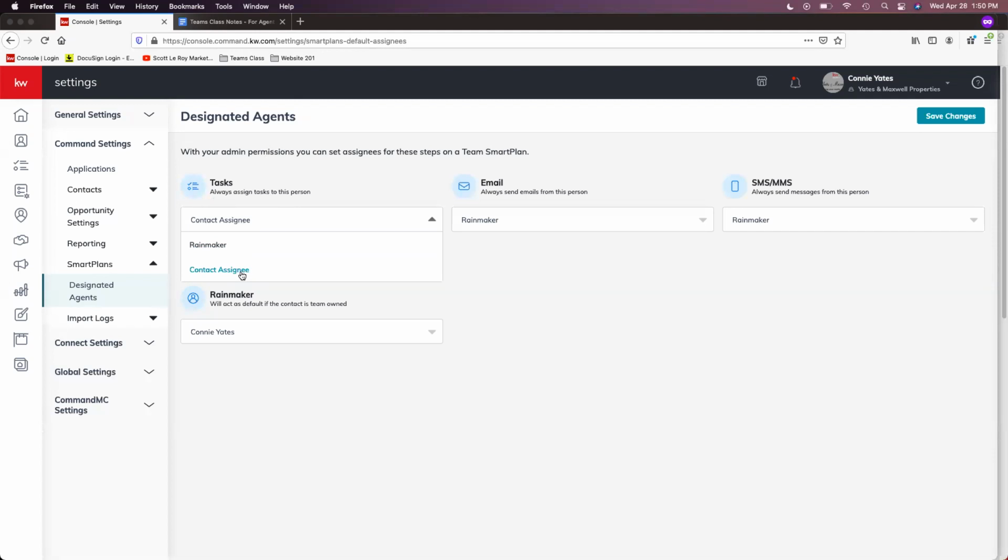Because as many of you have probably noticed, if you do import contacts into a team or move contacts into a team, all of your personal marketing is disabled. So personal smart plans, personal campaigns, none of those can be used on team contacts. So once you've moved or imported contacts into that team database, you'll be using team smart plans, which is what this is going to essentially delegate. So for tasks, you can adjust that to be contact assignee or Rainmaker, email, and SMS.